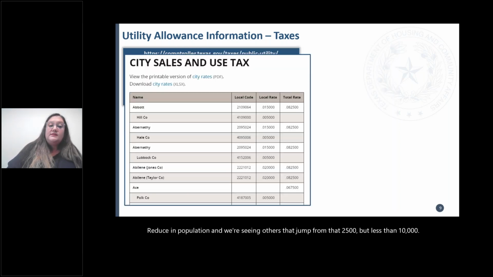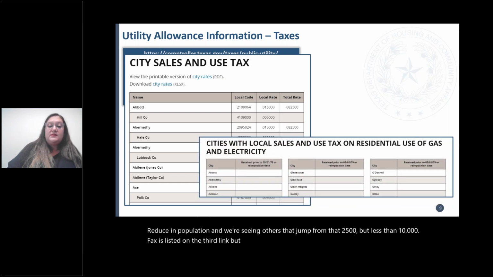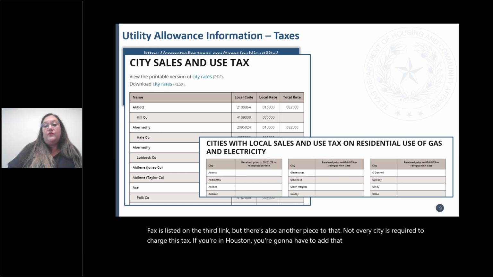City sales and use tax is listed on the 3rd link, but there's also another piece to that. Not every city is required to charge this tax. If you're in Houston, you're going to have to add that 1% tax. But if you're in San Antonio, you don't have a local sales and use tax for gas and electric. So you would not have to add that in.